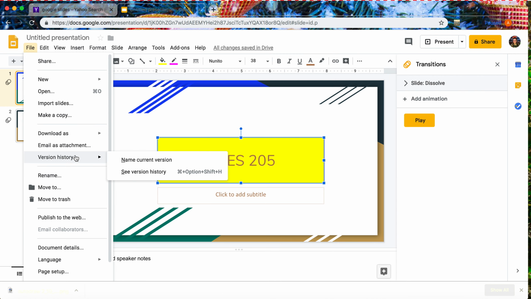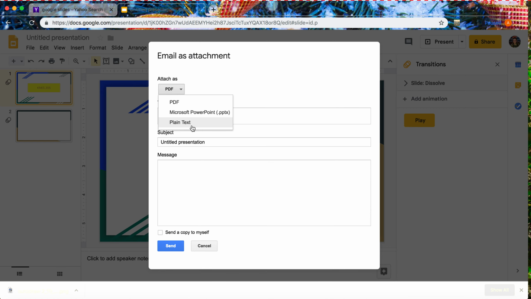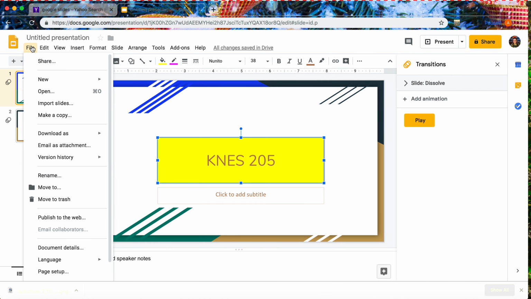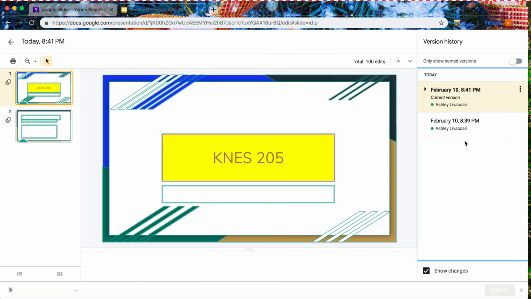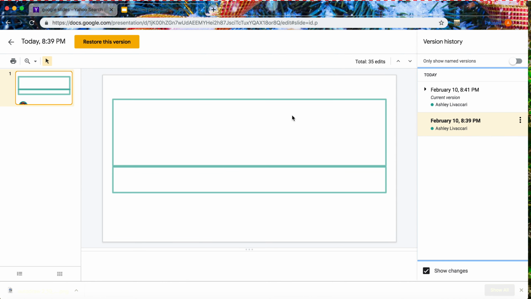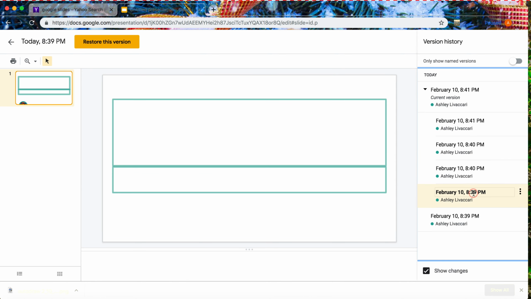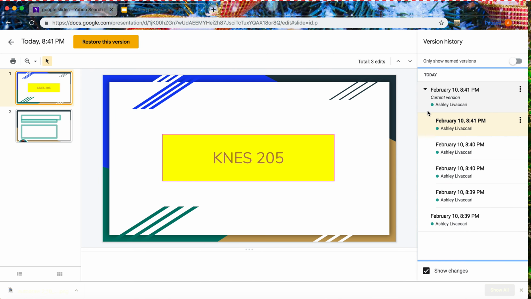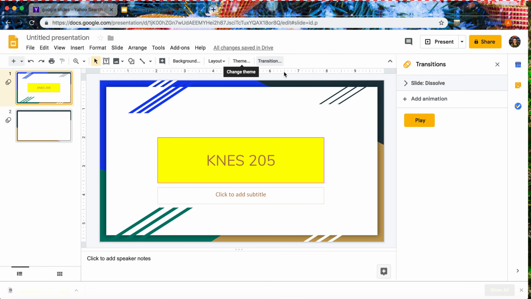Going back to file, this is where you can email it, and it's going to allow you to email as a PDF, plain text, or Microsoft PowerPoint, depending on which program the person you send it to uses. You can also go to version history and see versions. This is the first version, where we very first started off. You can click through all the different versions. If you accidentally deleted something or added something you didn't want, you can go back here and click restore on the version you're looking for. That's very simple to use.